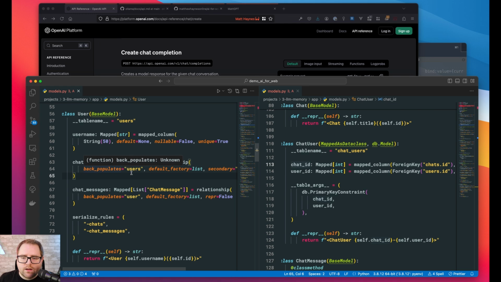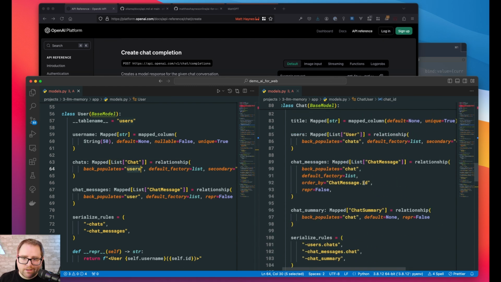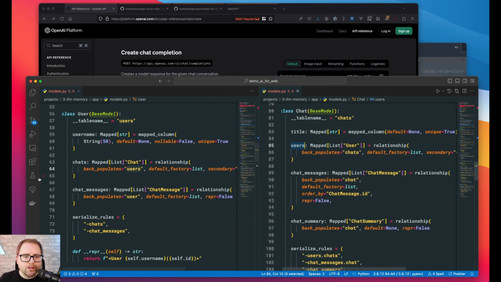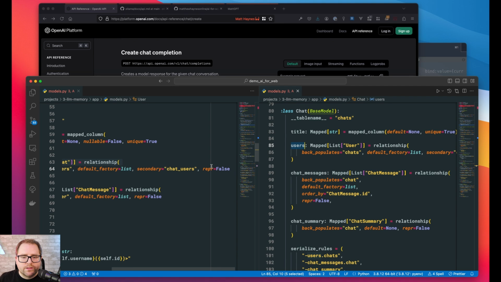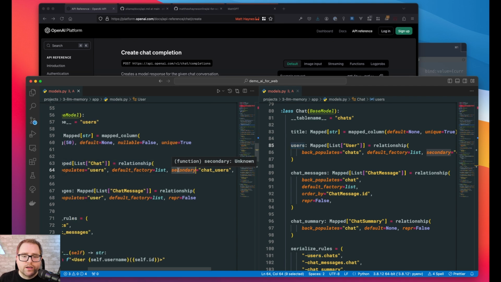Similar syntax aside from that. So we've just got chats. We're taking a look at user. They have chats, and again, they back populate on the chat if you look at users. So this chats property is the other end of this user property. And the only difference here is that we have to have this secondary argument that just tells us what table we have to get through to get to it.